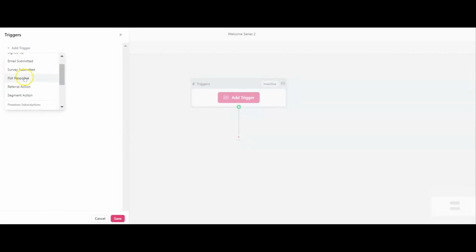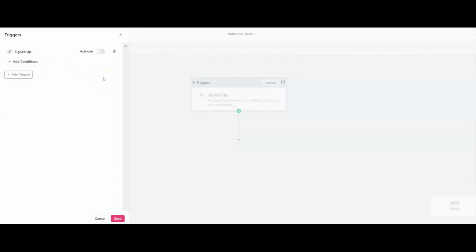So it could be poll responses, so we could ask people if they want to opt in or opt out of something, if they're interested in something or not. We can segment action, referral action, loads and loads of things that we can do. So let's just go for sign up being our option.